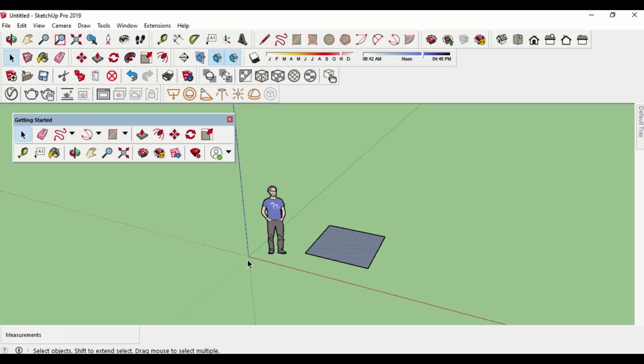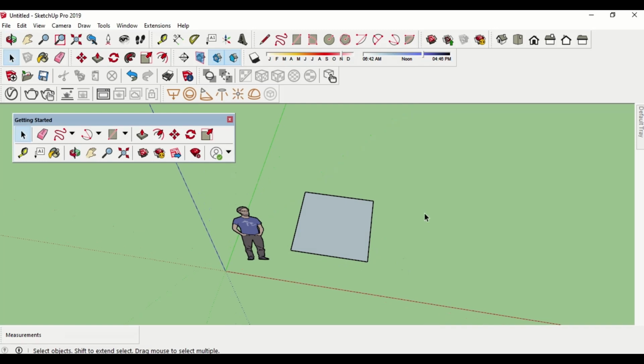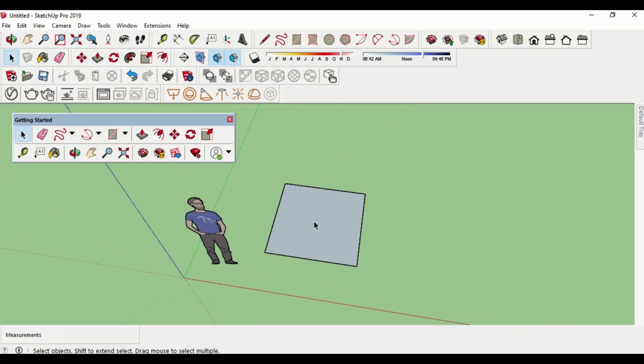How to unselect it now? If you want to unselect any object, you click on the screen, outside of the object you have designed. I'll click here. The square has been unselected. Click on the object, it is selected. Click outside of the object, it is unselected. Select, unselect, select, unselect. This is how you can select or unselect any object.